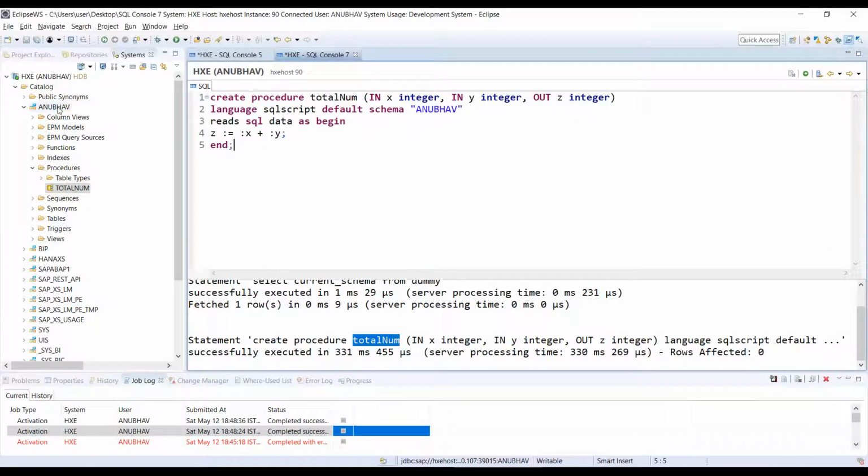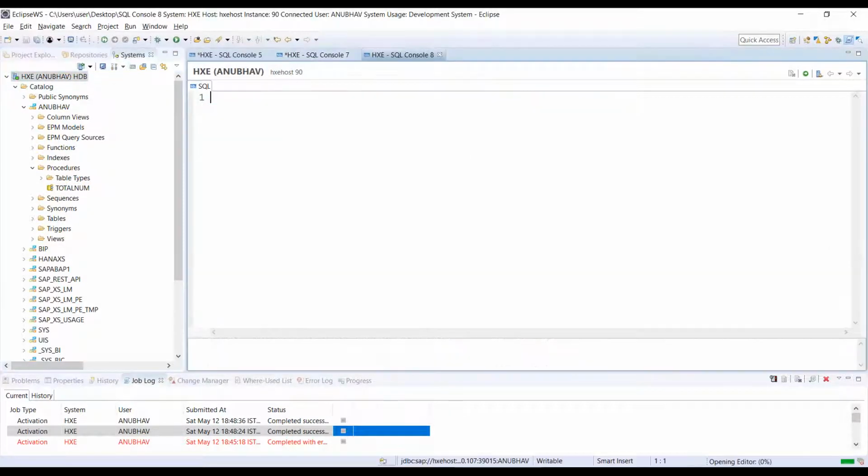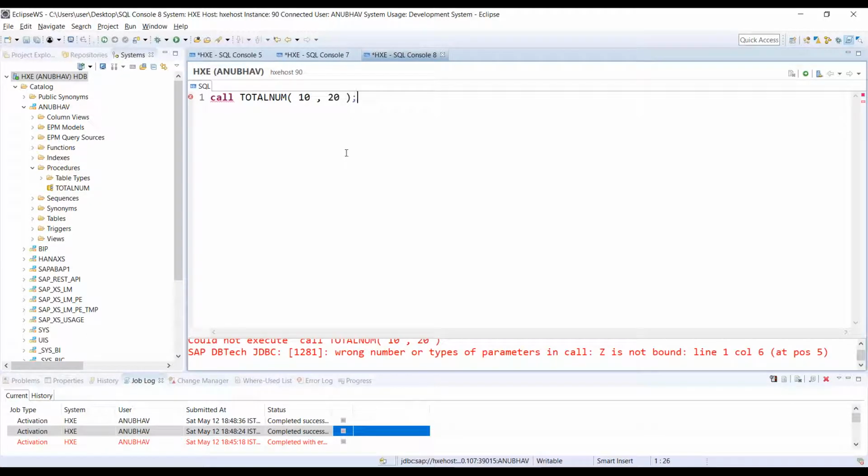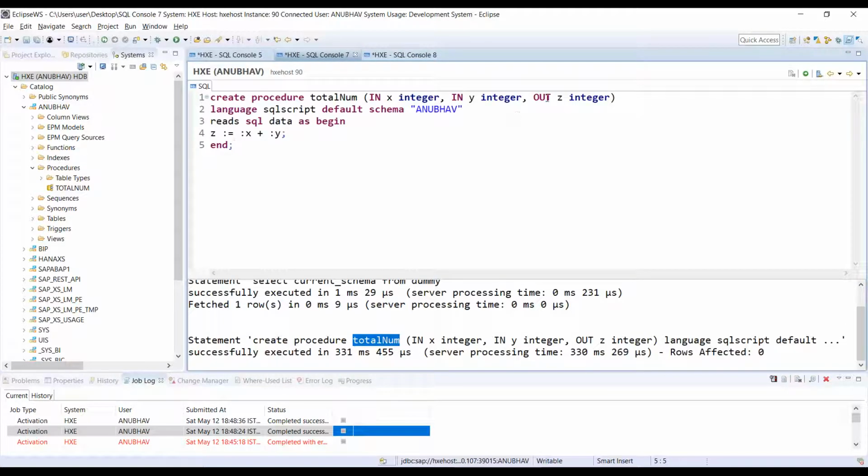Now I'm going to call this. Let's open up another session. Very easy to call. Call the procedure, the name is total num. And I'm going to pass my first value, which is 10. Second value is 20. And let's execute this procedure. And oops, there's a problem. Wrong number of parameters. Yes, there is an output parameter also. See guys, there's an output parameter.